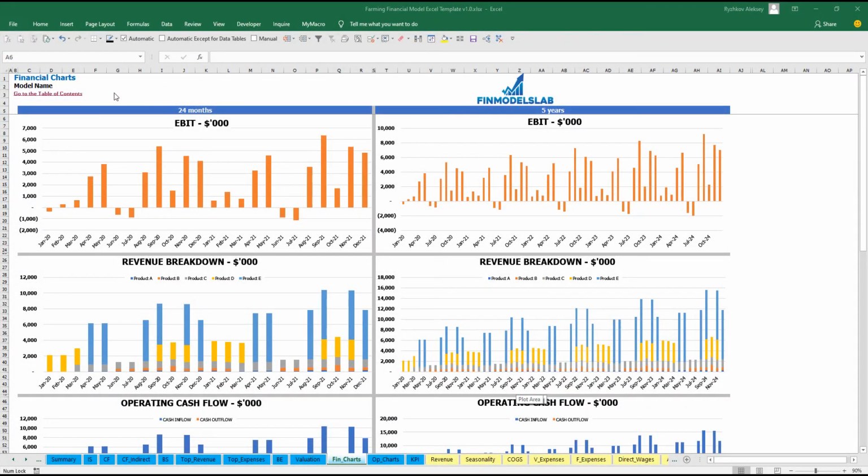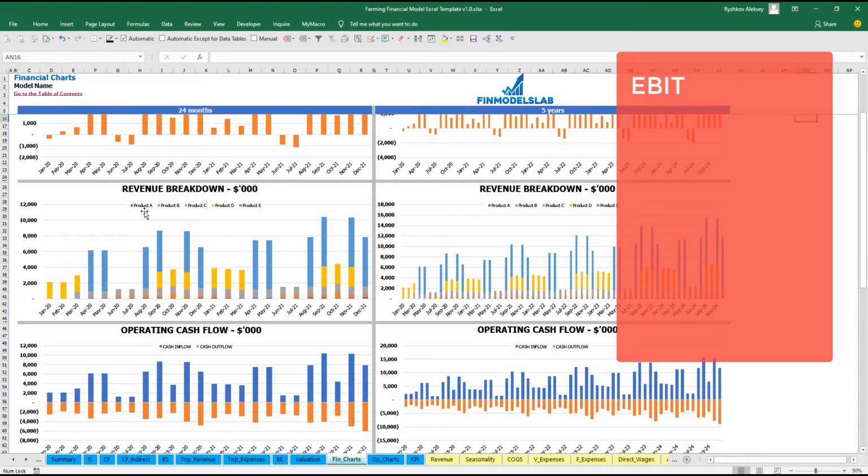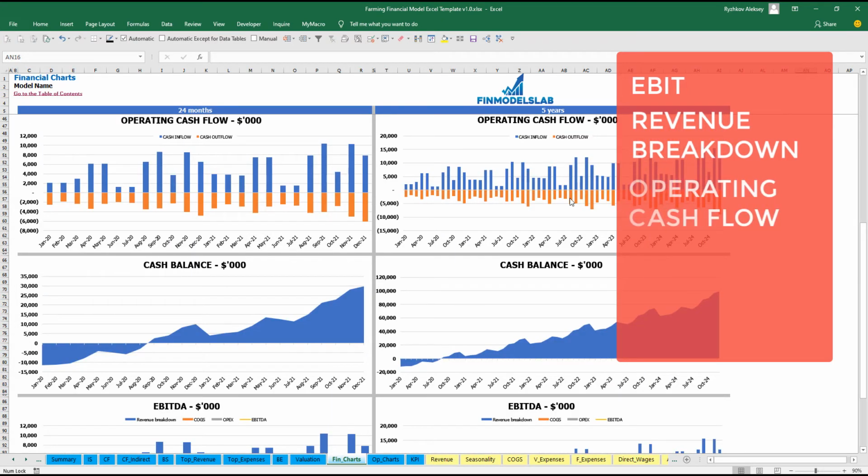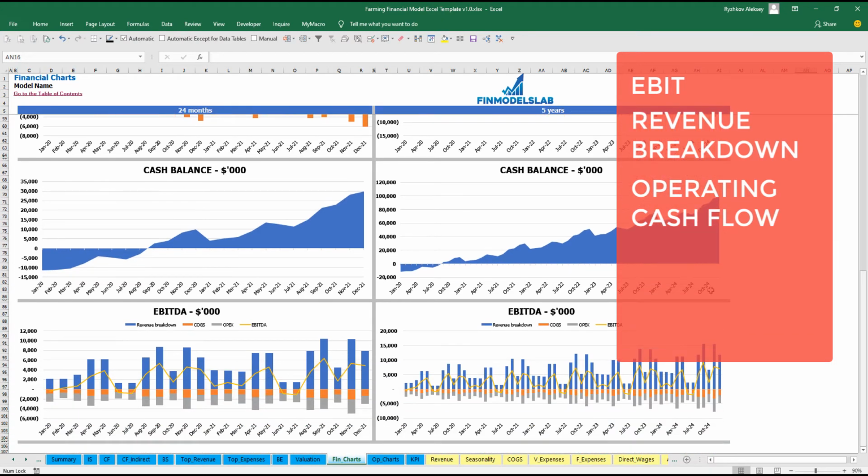On the financial charts tab, you may see your main financial KPIs on the two sets of charts, which is the breakdown of 2 years by months and the breakdown of 5 years by months. On the top you may see the EBIT amount. The next set of charts will show you the revenue breakdown by products. The next, operating cash flow broken down by cash inflow and cash outflow. The next set of charts will show you the cash balance by months for the 2 years and for the 5 years. And on the last set of charts you will see the EBITDA as a yellow line and the breakdown of this EBITDA, which includes the revenue, COGS and OPEX.